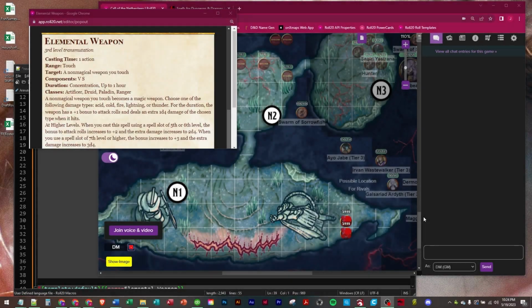In this video we're going to be looking at Elemental Weapon. It is a 3rd level Artificer, Druid, Paladin, Ranger spell. It says a non-magical weapon you touch becomes a magic weapon. Choose one of the following damage types: acid, cold, fire, lightning, or thunder. For the duration, the weapon has a +1 bonus to attack rolls and deals an extra 1d4 damage of the chosen type when it hits.